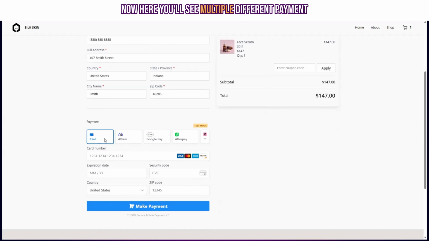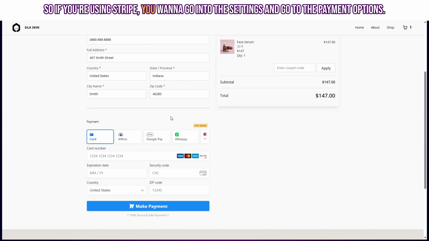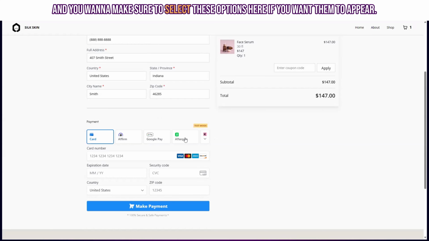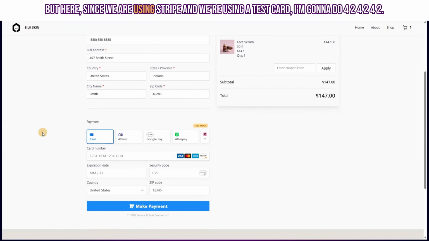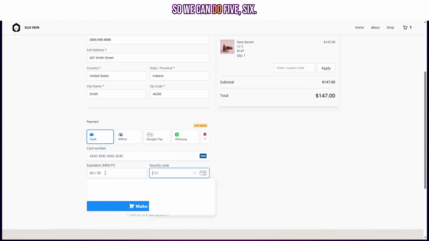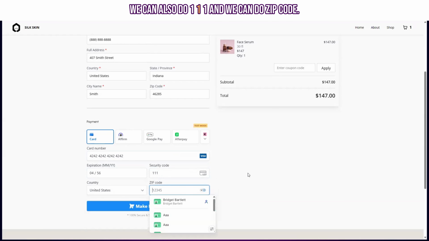Now here you'll see multiple different payment options. And this is set inside of your payment gateway. So if you're using Stripe, you want to go into the settings and go to the payment options. And you want to make sure to select these options here if you want them to appear. But here, since we are using Stripe and we're using a test card, I'm going to do 424242. So we can do 56. We can also do 111 and we can do zip code.